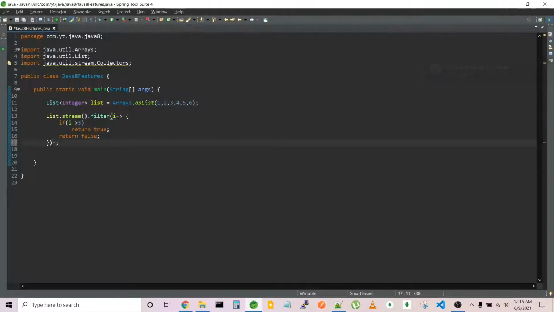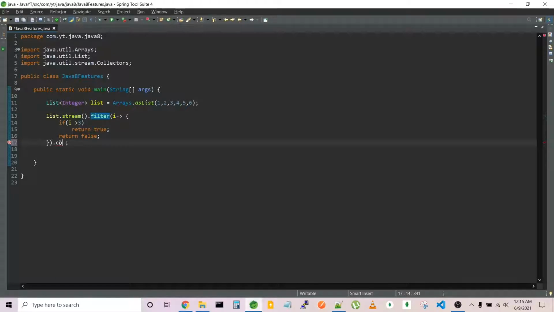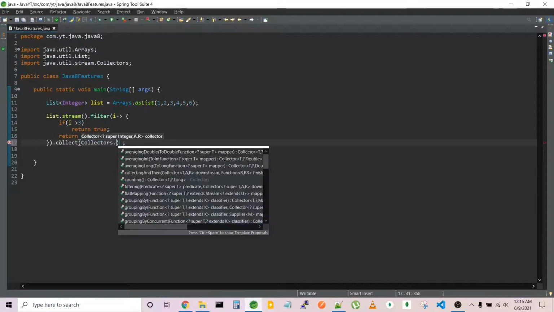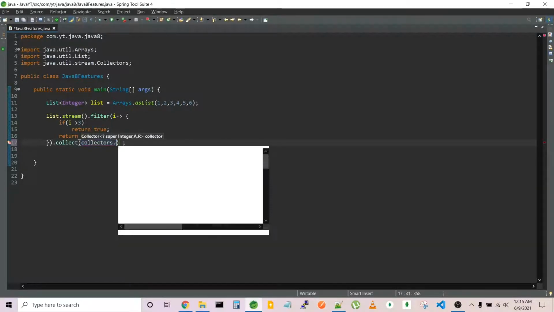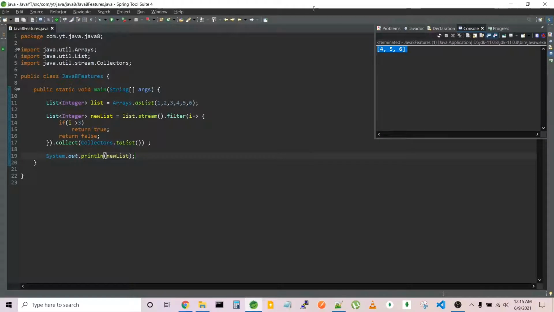Let's first print that. We can use collect, since this is not a terminal operation, we need something. So dot collect, and then I'm collecting it to a list. This will again be an integer list because we are not transforming it, we're just filtering it. Let's print that, and it will contain only all those elements which are greater than 3.